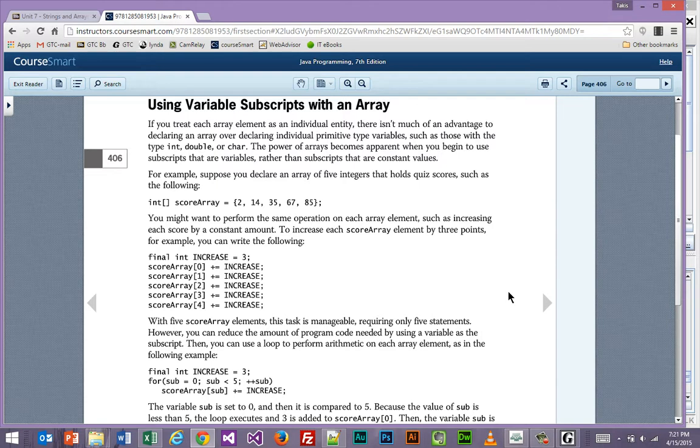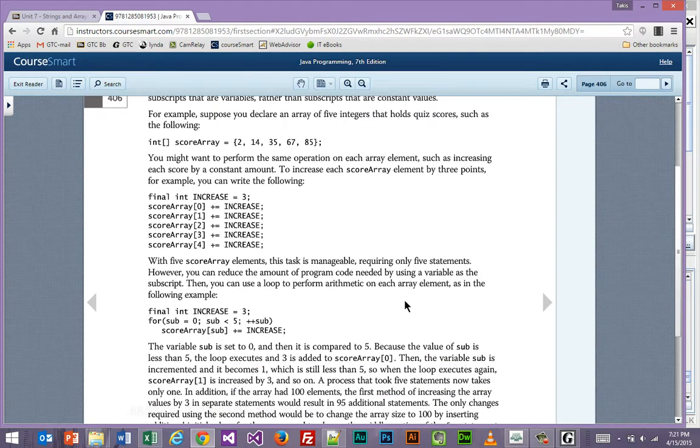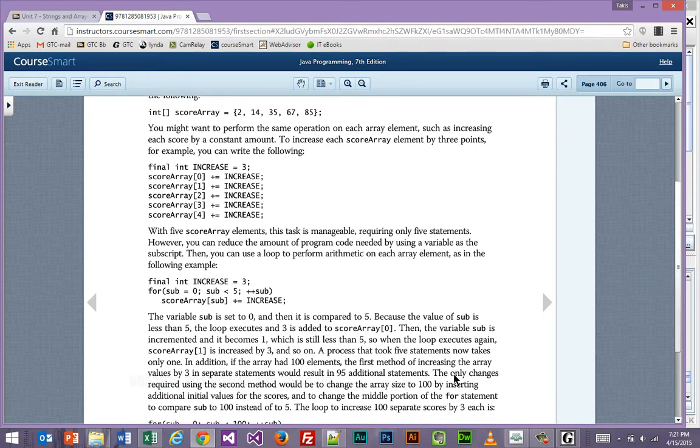All right, so another thing that we can do is something that they're indicating here. The reason you're going to want to do this will depend situationally, but it can give you a way to kind of step through an array, I guess is one way to look at it.